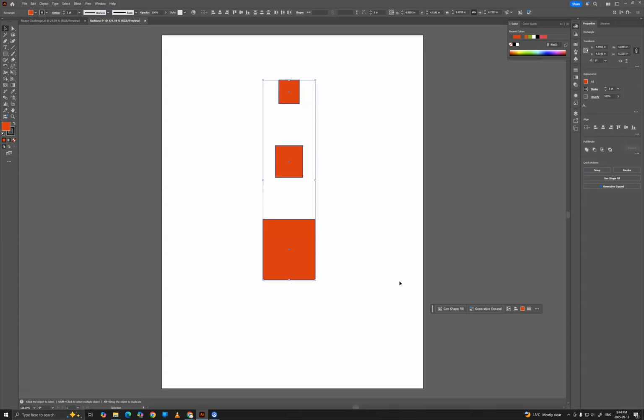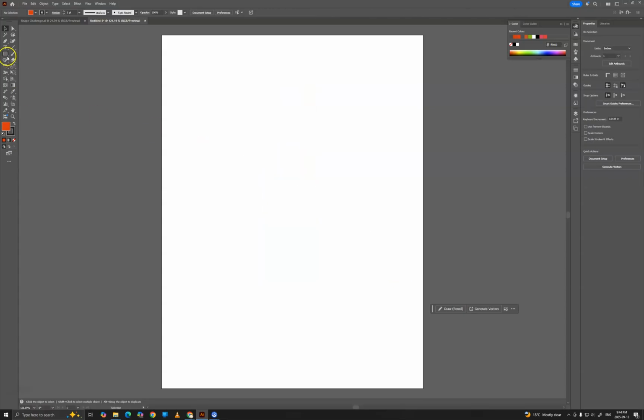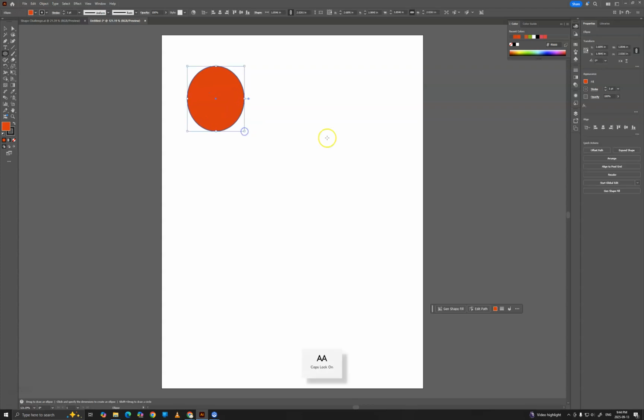Okay, if you're still watching, you're ready for the next step. All right, if I take the ellipse tool and draw a circle, I'm going to bring everything together. We're going to make Mickey, like the Mickey Mouse logo.